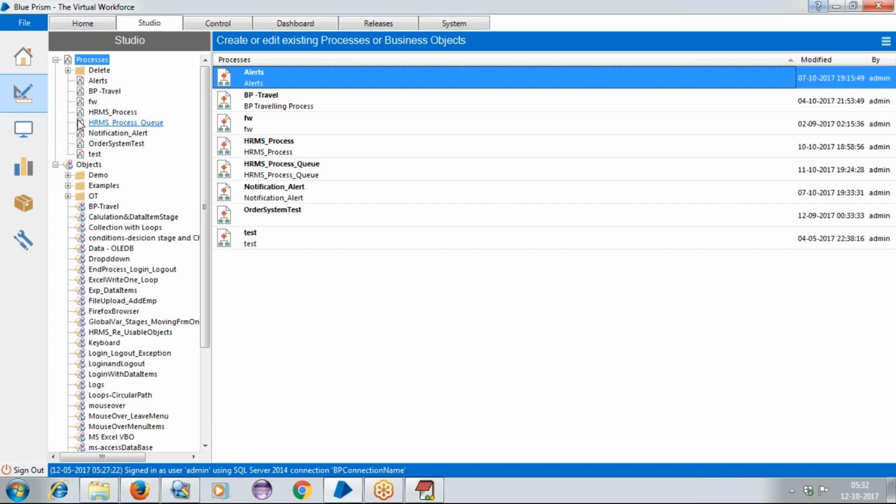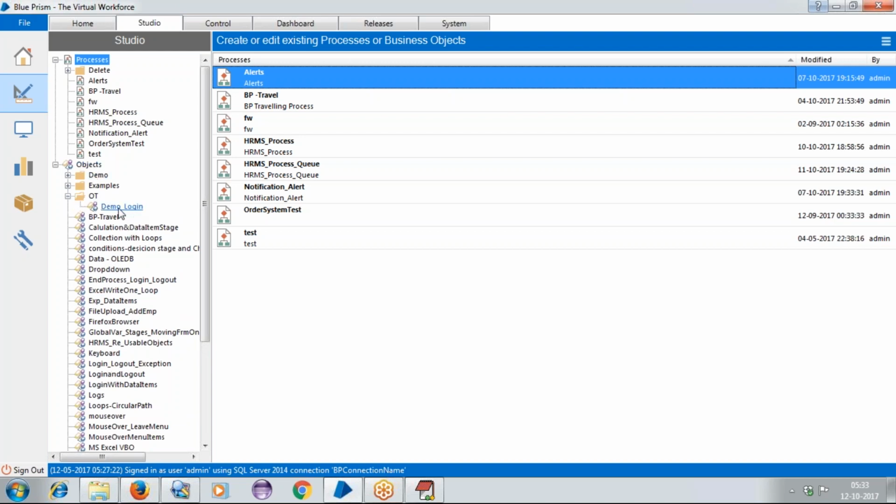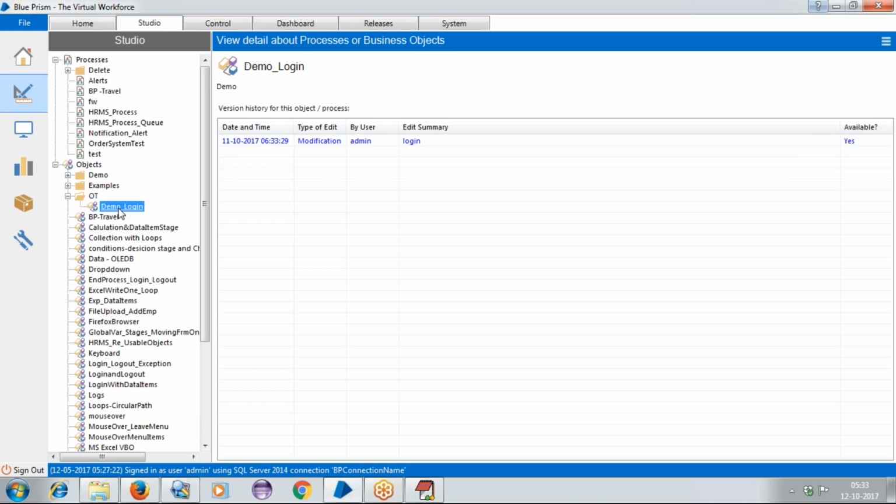So first, once we have opened Blue Prism, we'll go to the Studio tab. Under the Studio tab, we'll create all our programs. One section is for processes and one is for objects. Mainly all our objects will be created under objects only. After that, these objects will be called under the processes. For now, we created one object. We created one folder, and under the folder we created one object. If required, we can create one more.